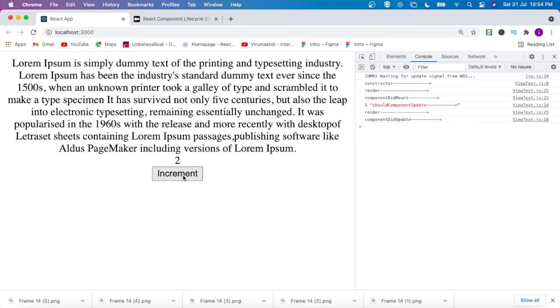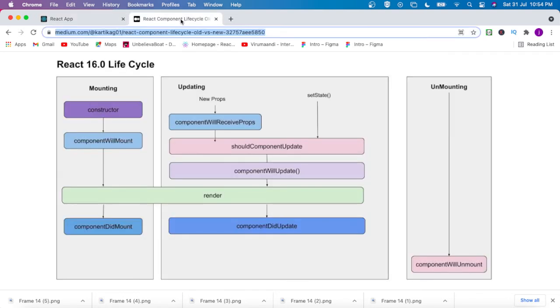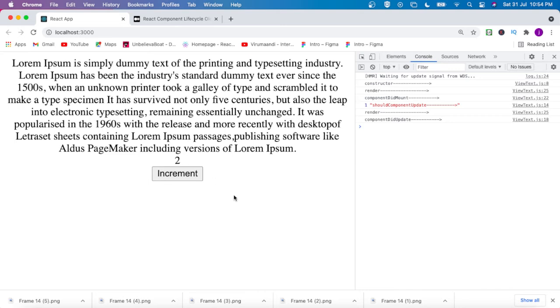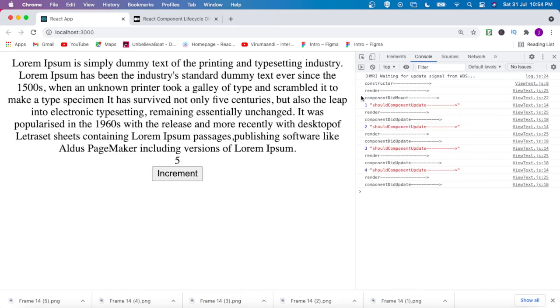We have cleared it. Now if I try to increment, yes, should component update is called, then render, then component did update. So when the state changes, there is a should component update, there is a render, then component did update is called. Now I'm incrementing the value whenever there is a state change. It first calls should component update, then render, then component did update.